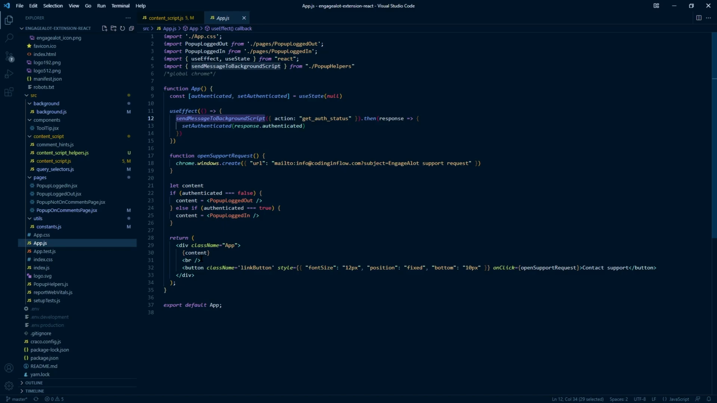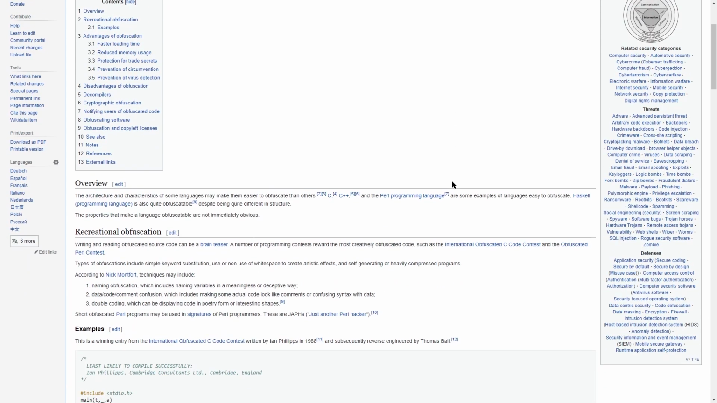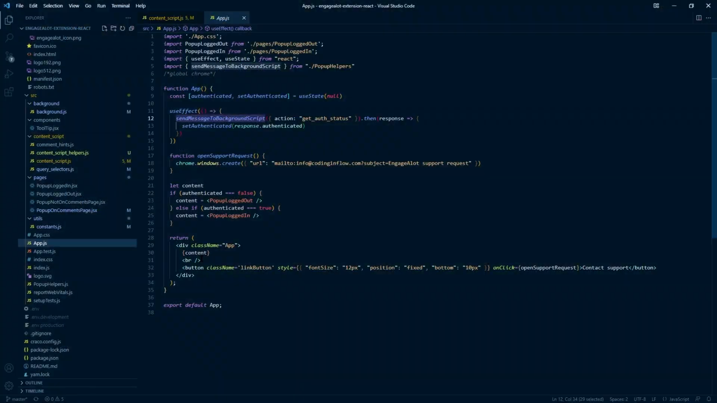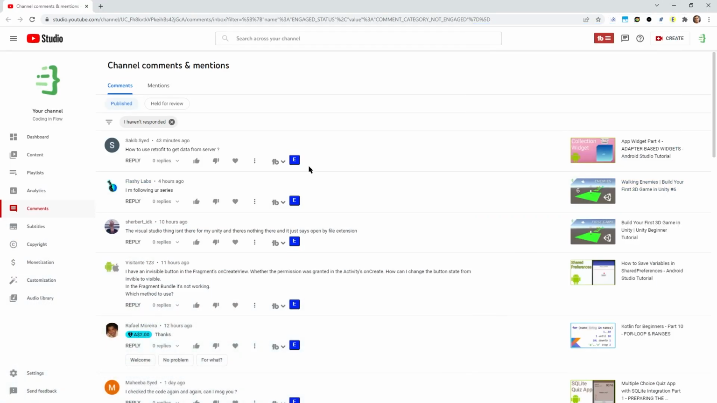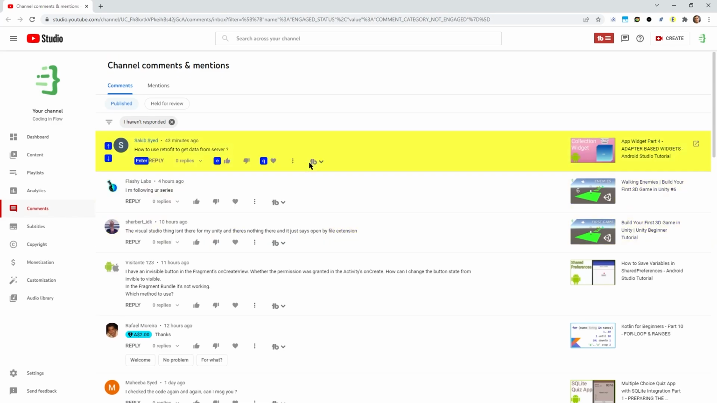Now, really obfuscating your code, which means making it even harder to read on purpose, is not allowed on the web store anymore. They won't accept your extension if you do that, but you can minify it, which makes it already quite a bit harder to read. And yeah, now the extension feels much faster in my opinion. As you can see, it's really snappy and it just works.